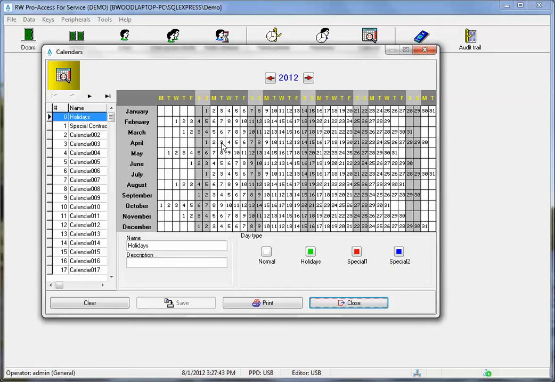Now, if I wanted to make that day act differently, I simply highlight the day and then choose whether I want it to be a holiday, a special 1 day, or a special 2 day. So in this case, if I just click holiday, now it acts just like a holiday. So let's say the 4th of July was a holiday and Christmas, December 25th, was a holiday. That's basically how I would go in and set up days of the year that aren't necessarily going to act like the typical Monday through Sunday schedule that's on the day of the week.